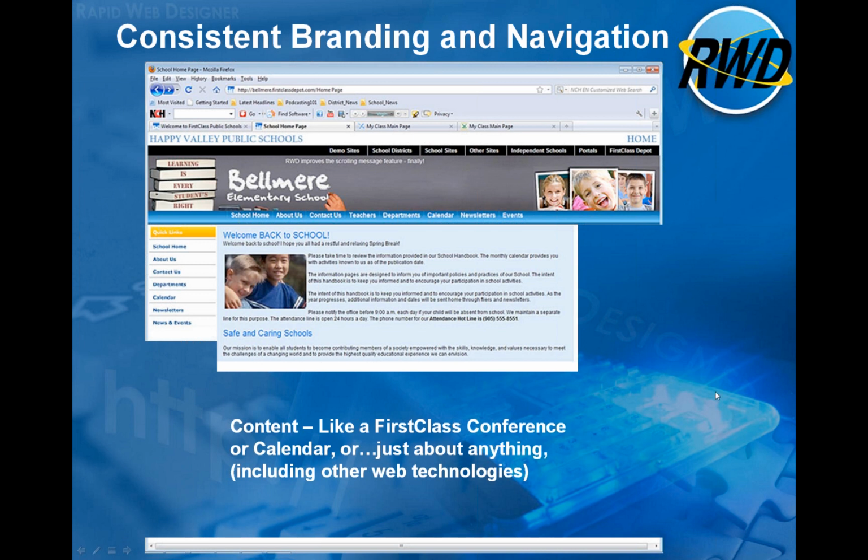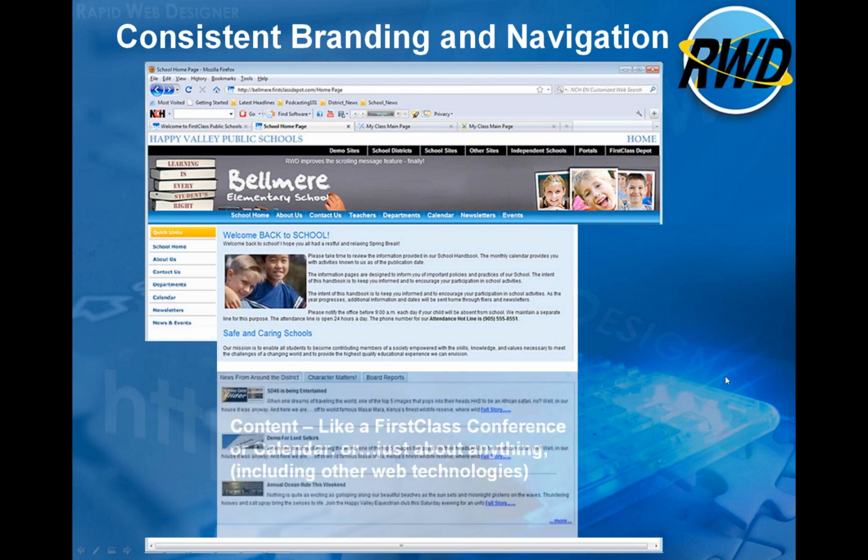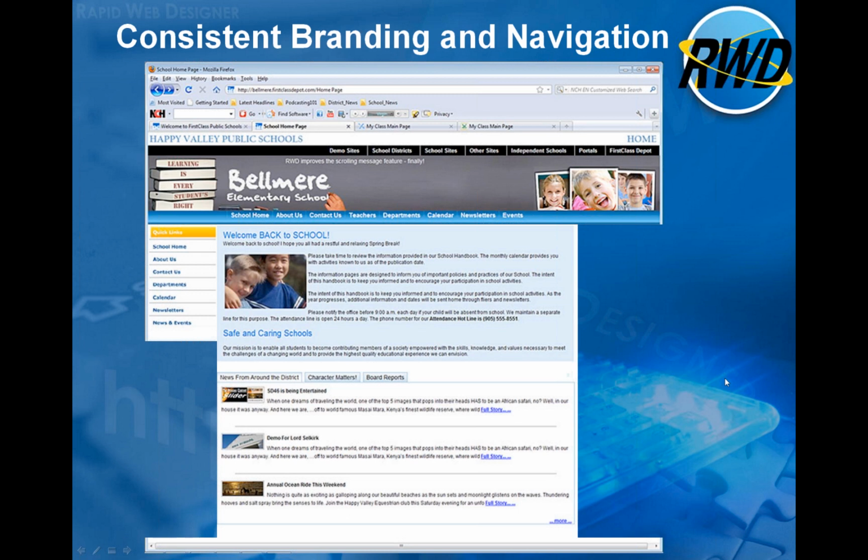pages in a site is good, and more sequential postings of content as they happen will make the site much easier to maintain and manage, as well as making it fresh all the time. So conferences and calendars and other web technologies that have content in them can be incorporated into RWD websites really easily. I'm going to demonstrate that in a minute or two.